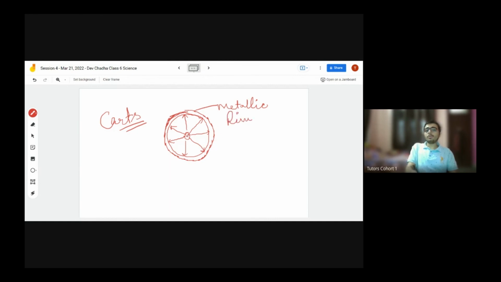And what we do, we take a metallic rim of smaller size. We heat it. It expands. The size will increase. I will take my wooden wheel and keep it inside it.